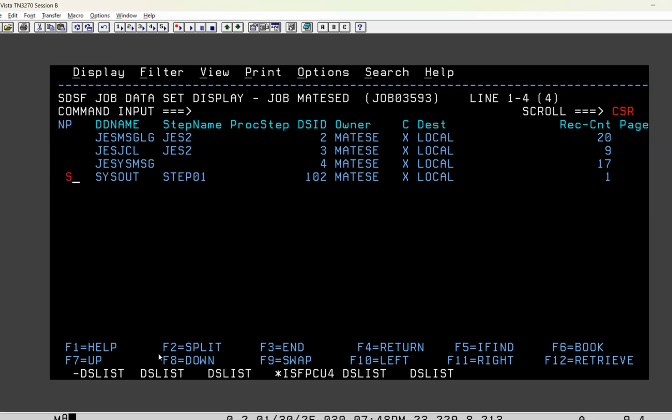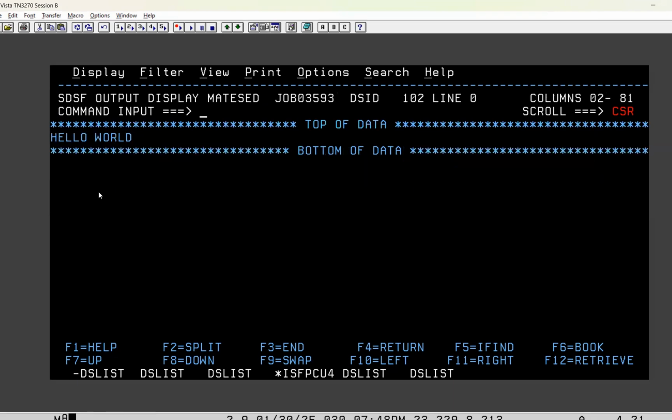If you go inside, you will see the output. The output is hello world.